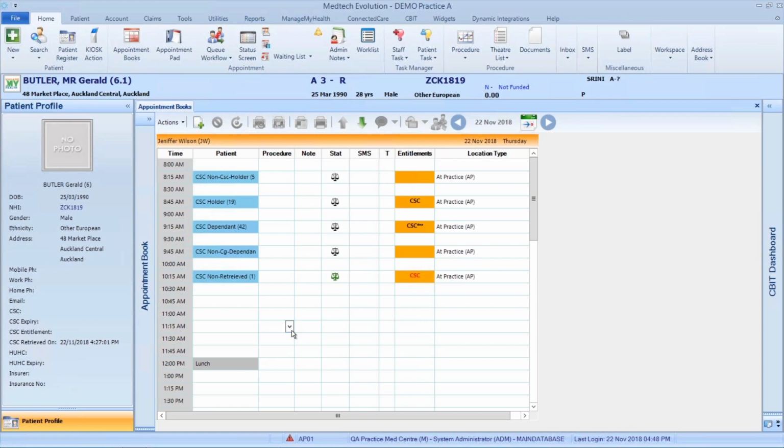Medtech Evolution has been updated to support the new Community Services Card funding initiative. To cater for this, we have made changes which will retrieve the latest Community Services Card information from the Ministry of Health into Medtech Evolution. Following this, we will discuss the changes that have extended the zero fees for under 13-year-olds to the under 14-year-olds.